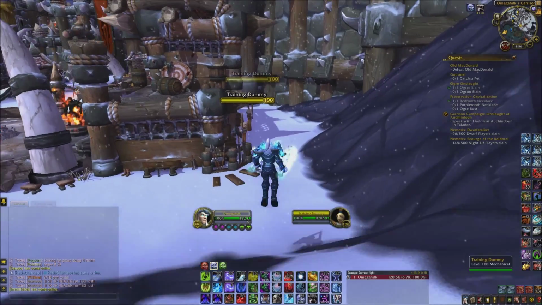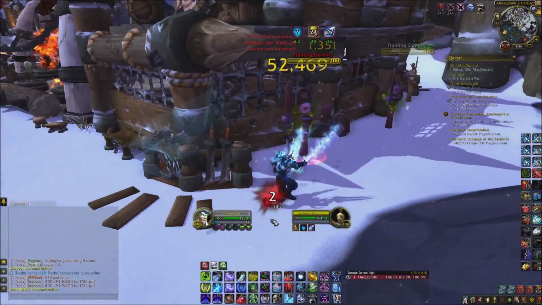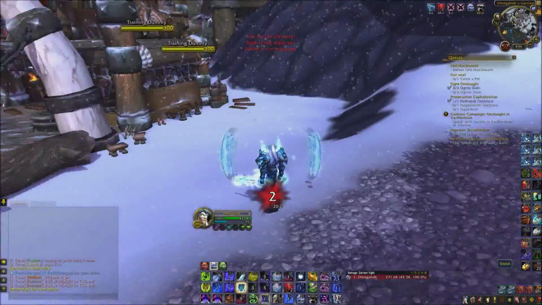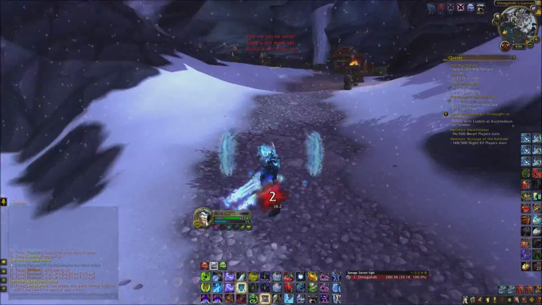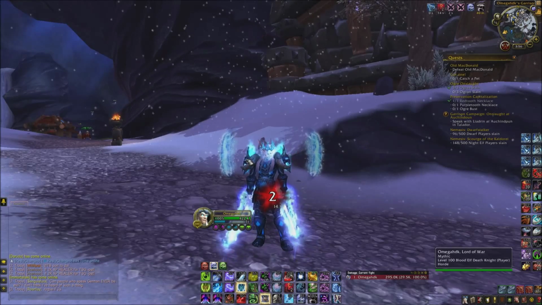And the last one is WeakAuras. I use WeakAuras to track my blood charges, so I don't have to constantly be looking down at my bars to see how many blood charges I have. It just pops up right in front of my character.